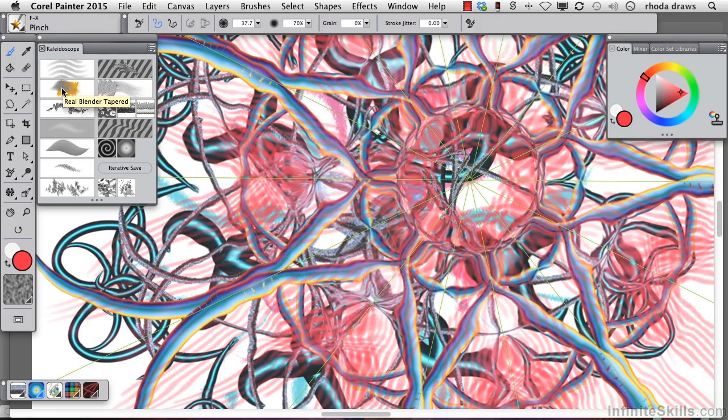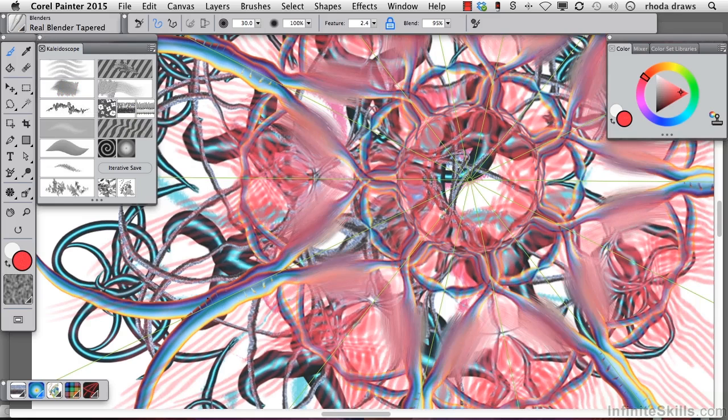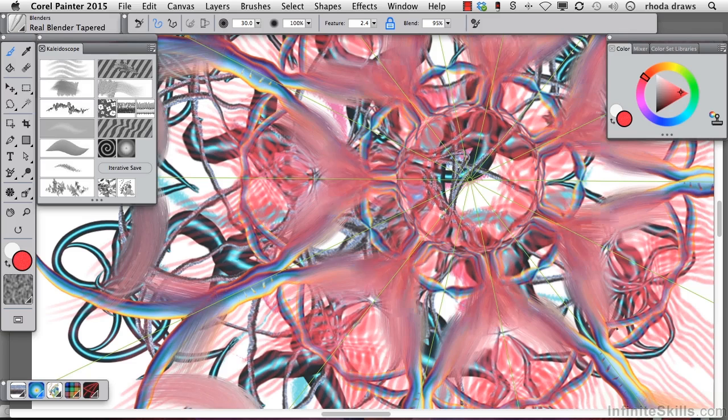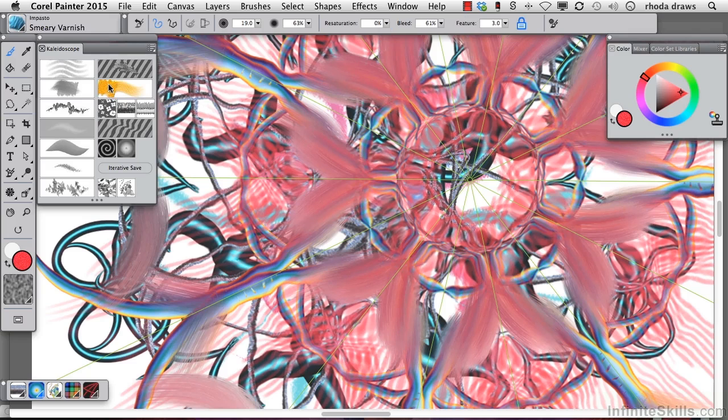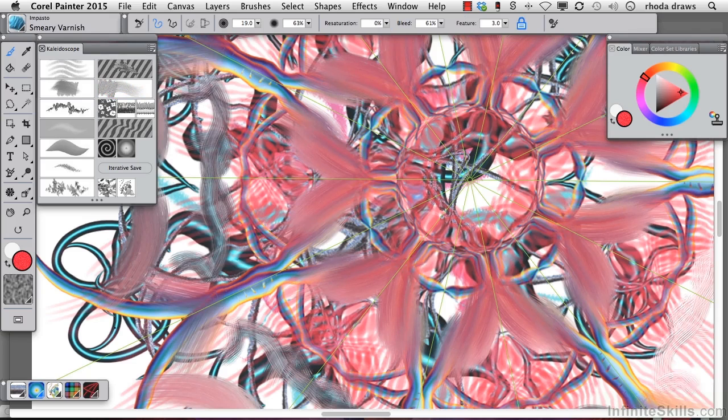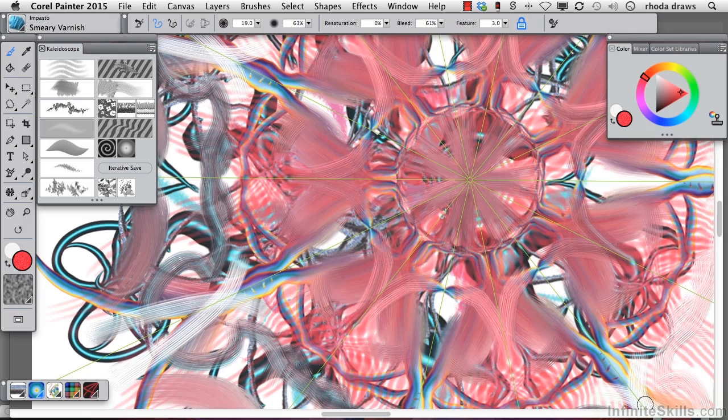Here's a real blender tapered from the blenders category, so I can create some smears here. And I can also create a smear with an impasto look that is from our impasto category of brushes. So we're getting some very interesting effects here using a variety of items from the Kaleidoscope custom palette.